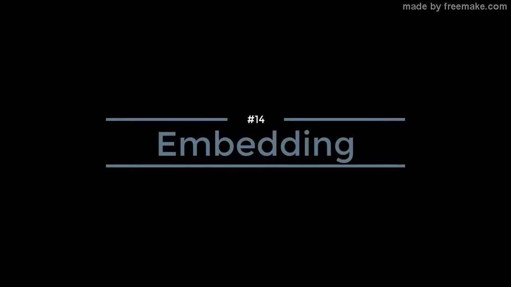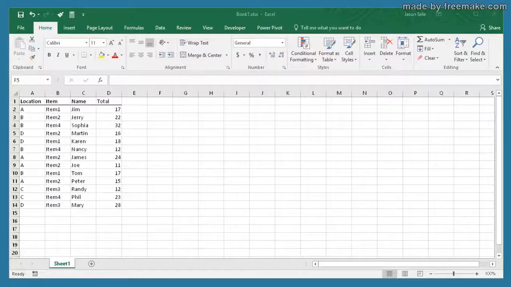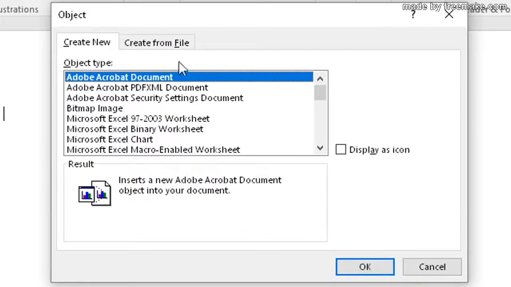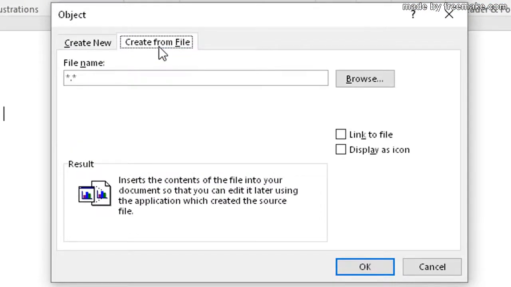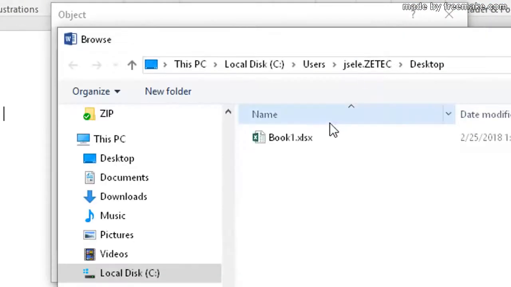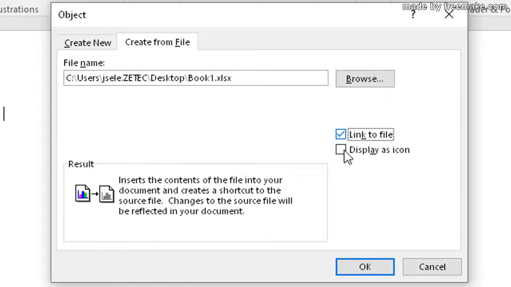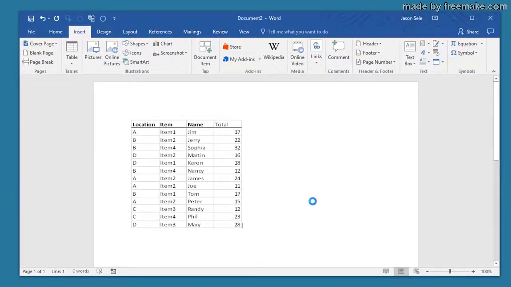Number 14, embedding. Did you know you can take a spreadsheet table and insert it into a Word document and have it update automatically? The key is make sure you close your spreadsheet first and open up Word, go to the Insert tab, and select this text insert object. Choose Create from File and browse to the file you want to insert. Make sure you check this Link to File and hit OK. That inserts your spreadsheet.